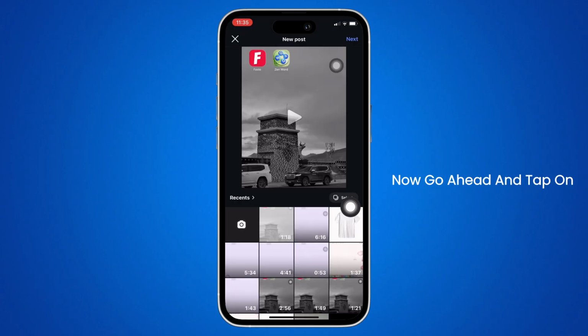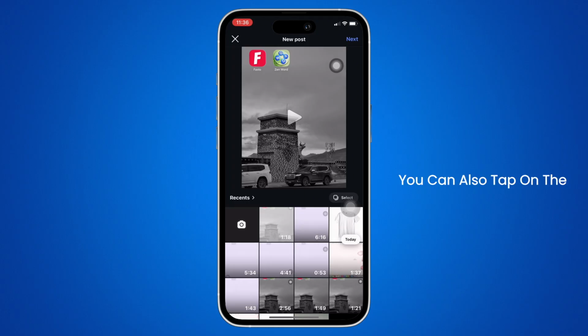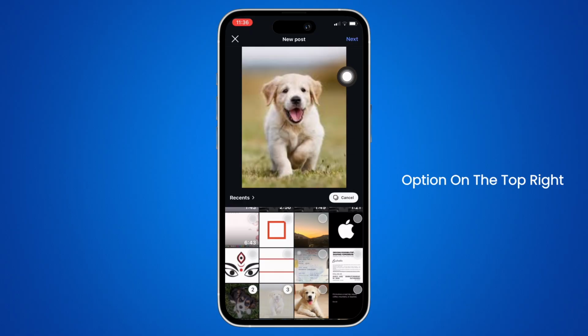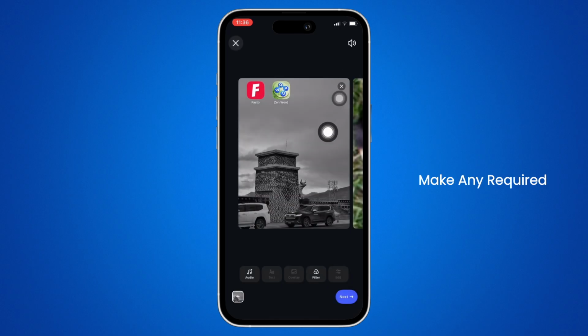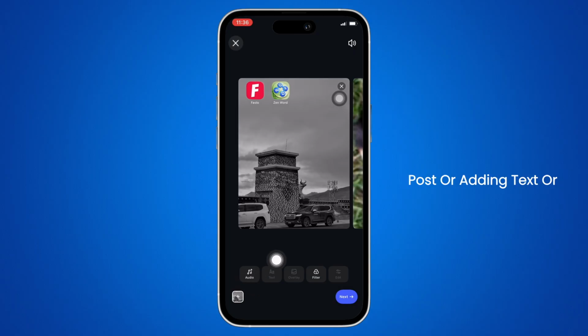Now, go ahead and tap on the picture that you want to post or tap on the video that you want to post. You can also tap on the select option you see there if you want to make multiple posts on your Instagram. Now, once you have selected all the pictures that you want to post, tap on the next option on the top right of your screen and further, go ahead and make any required changes such as adding an audio to your post or adding text or adding overlay to your post, or you can also add filter or edit your picture or your video.